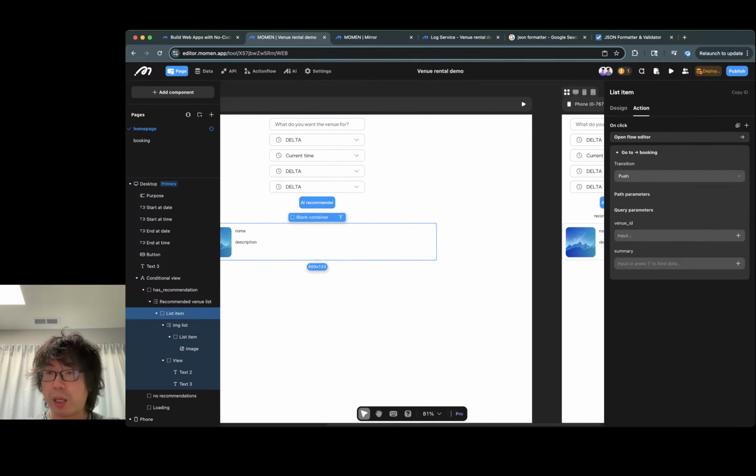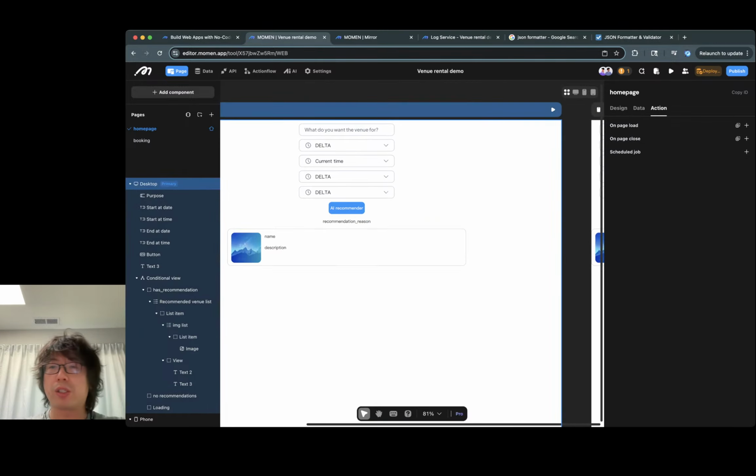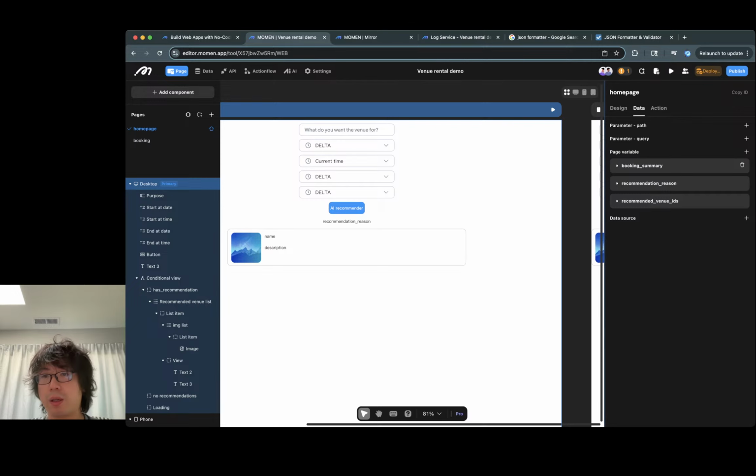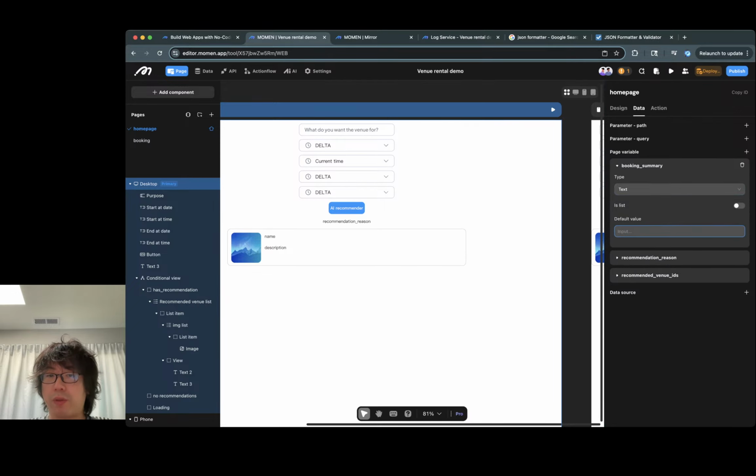Yes, go to the booking page. We're going to pass in the venue ID, which is the actual ID from whatever you just clicked. The summary really should be stored globally. So let's get another one. We call it booking summary, and we shall not have any spaces in there. Type is text, default is nothing.